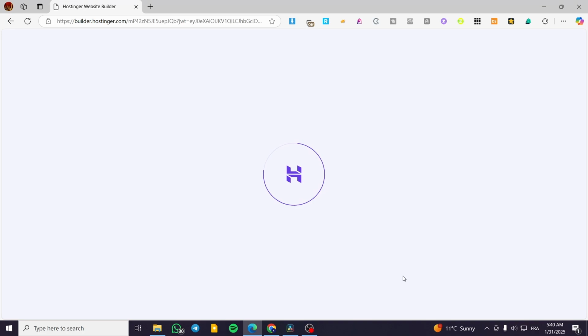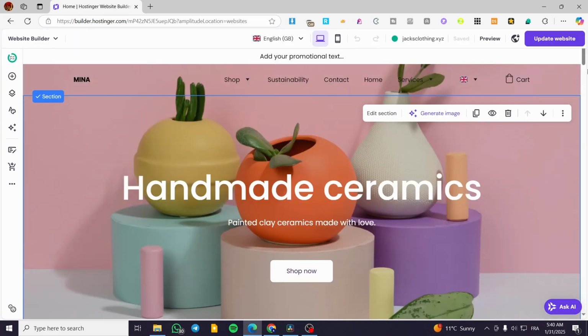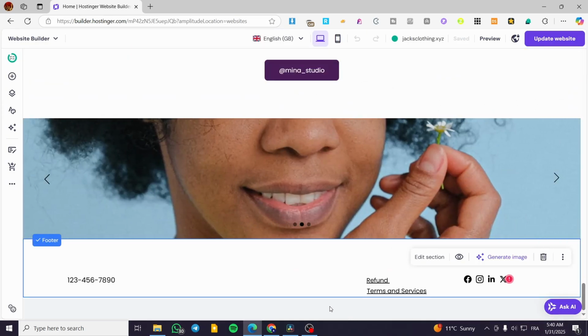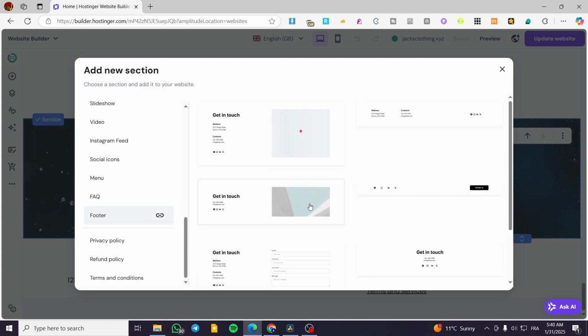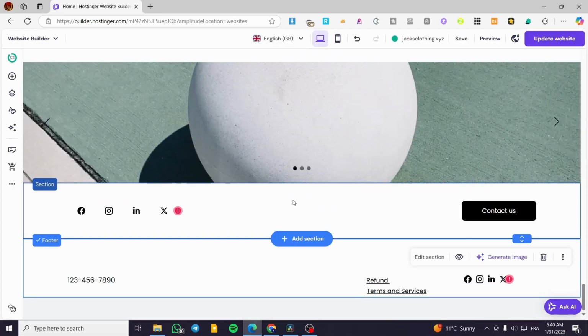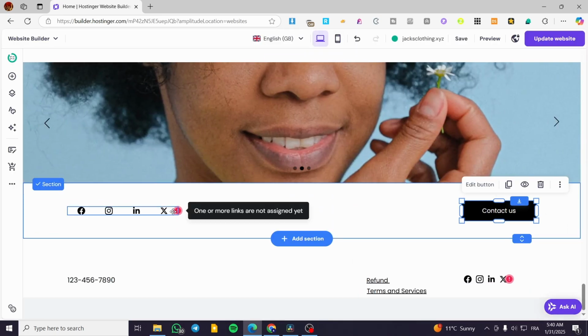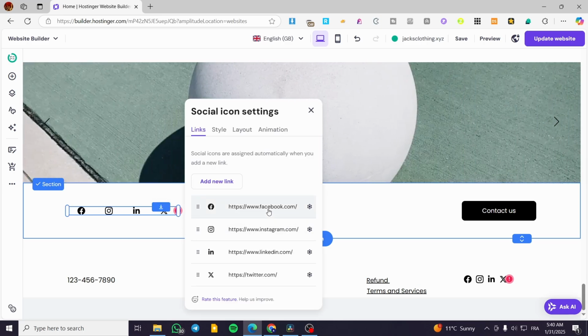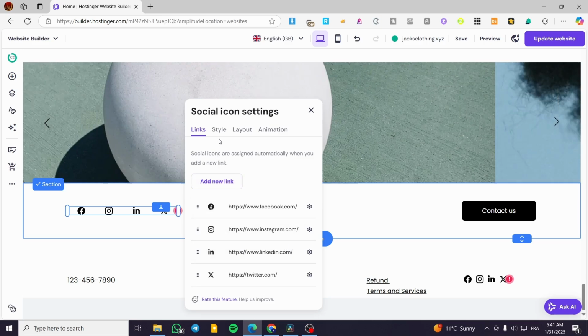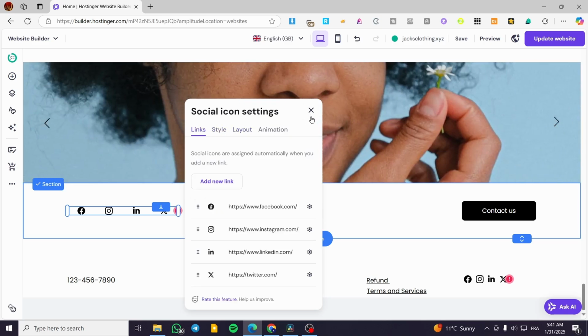Now we are going to wait for the website to load up and head over to the footer. Basically, we can add some specified footers by adding some sections, and then we can have some footers here. Some of the footers have social media icons and buttons like these. You can modify or edit the social media icons by putting in the links of the social media. You can add new links, customize the styles, the layout, etc.